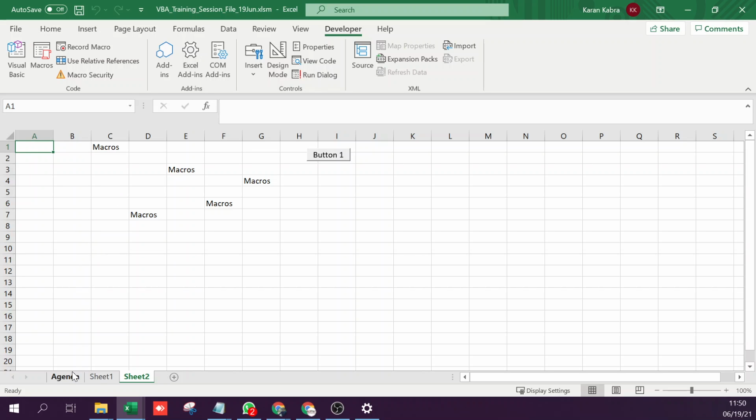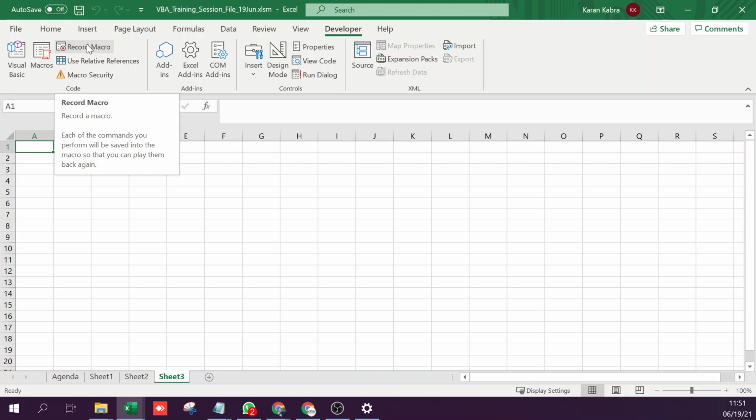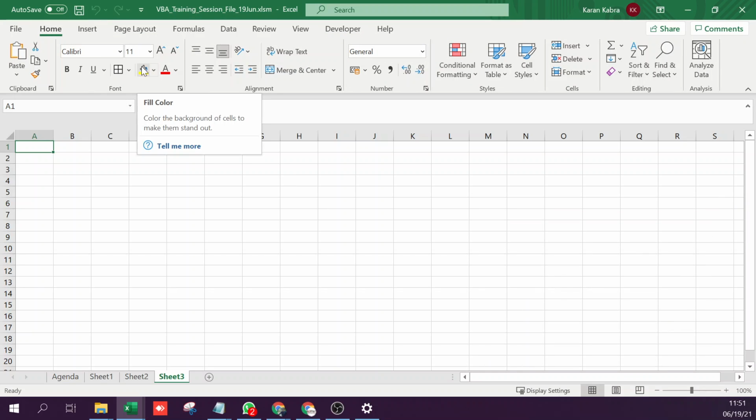Okay. So now let us try to marry two functionalities that we've learned today. One is Excel object referencing, and the other is recording a macro. What we will do is I've just created a new sheet. Let me record a macro to just give a fill color. Let me just do this much.